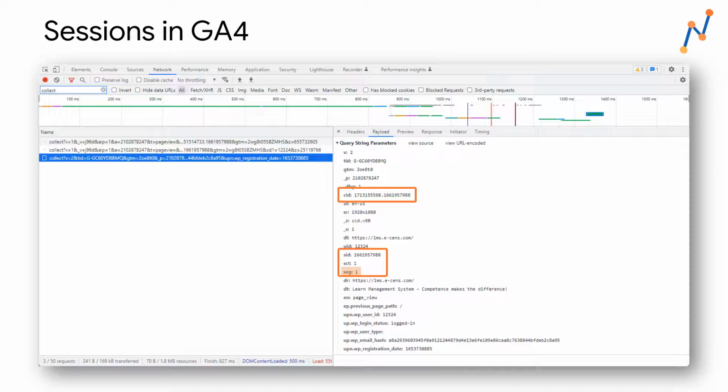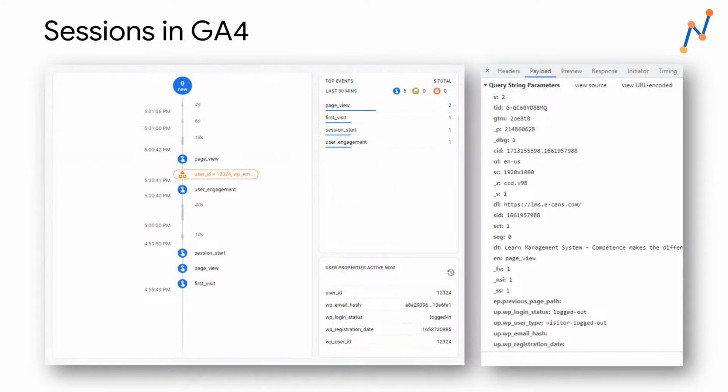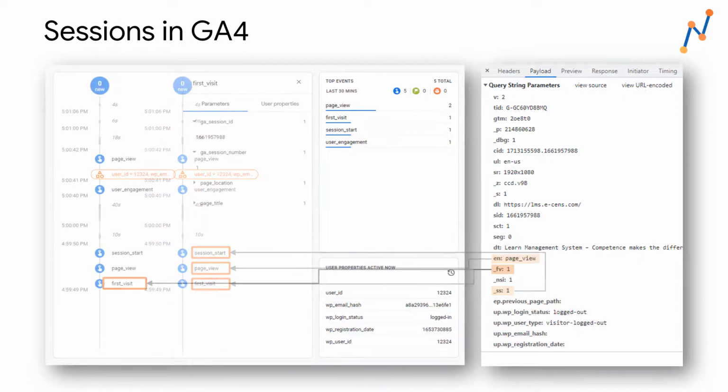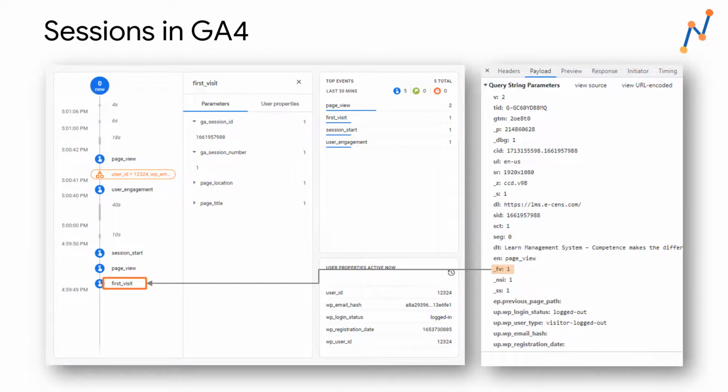Another obvious change is that this session now is considered to be engaged since the parameter SEG is now set to 1. So let's find out how GA4 will handle these two event hits, and in the debug view of GA4 you will see that it will rather split the first event hit into 3 events. So when you click on the event first visit, which comes from the FV parameter, you will find information about the session ID under GA_session_ID, which comes from the parameter SID.